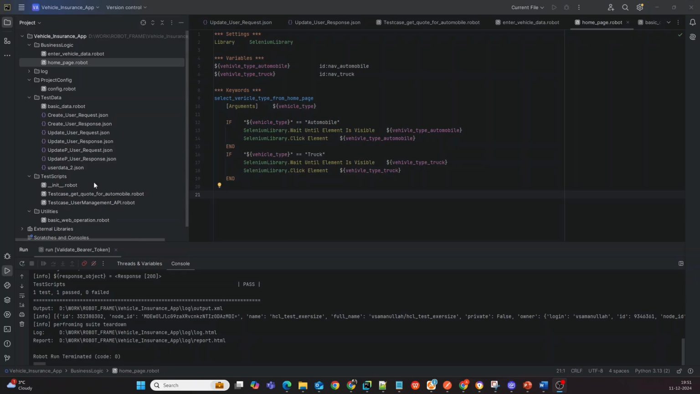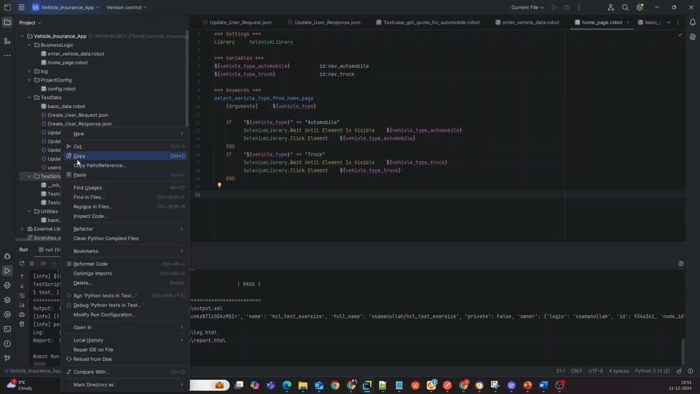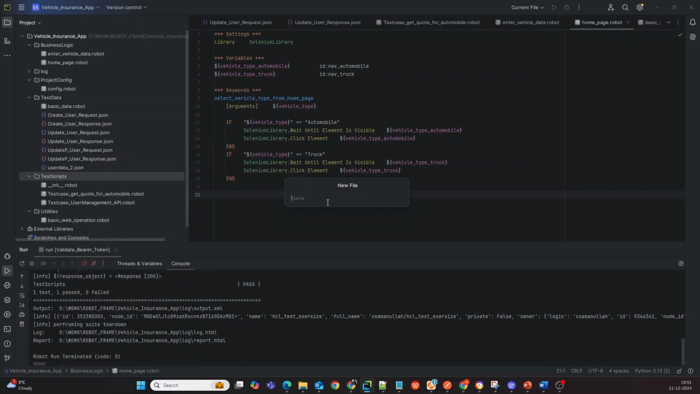For this I will create a new test script. I'll go and create a new file by the name test calculator SOAP service.robot.